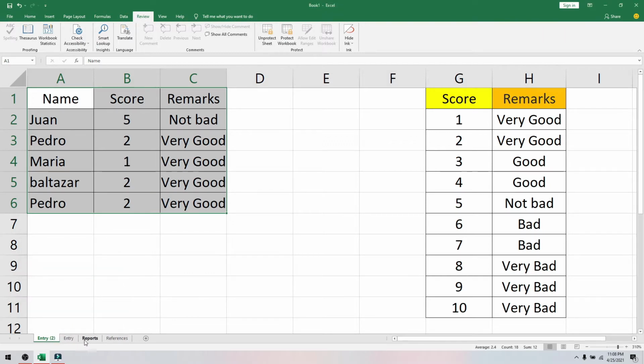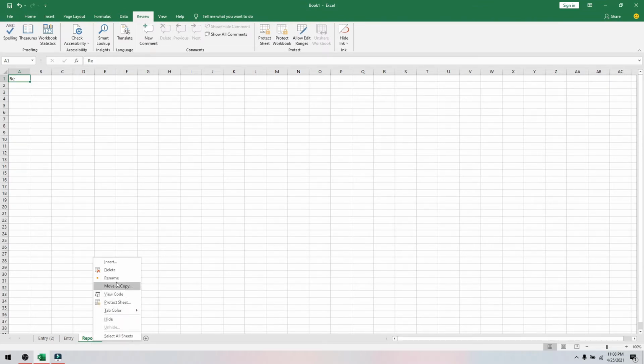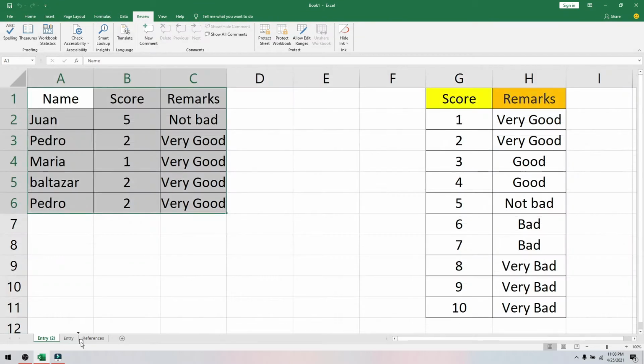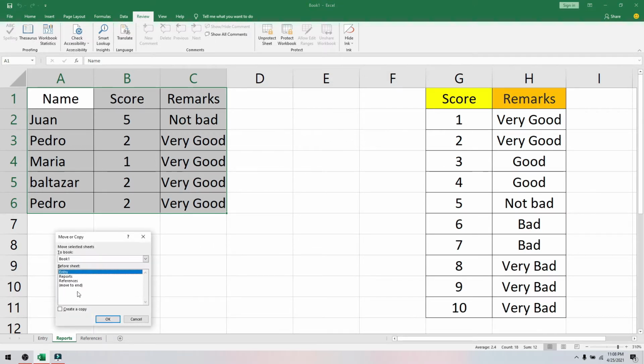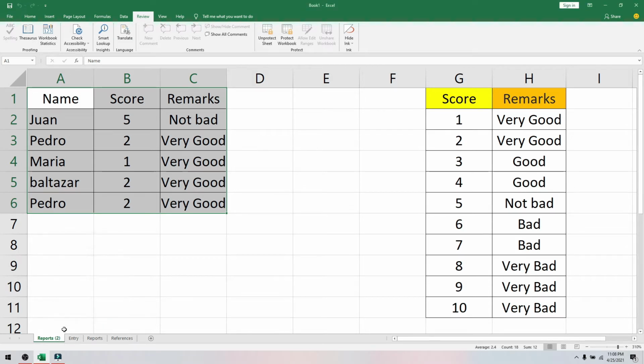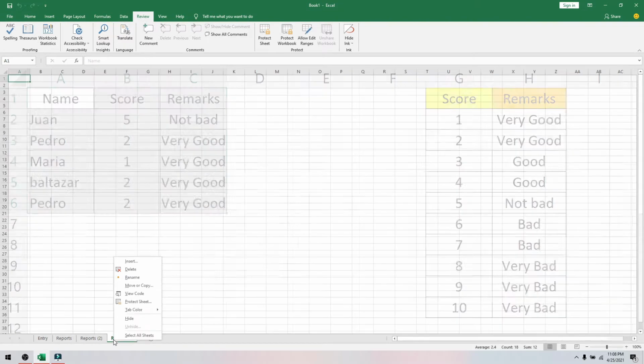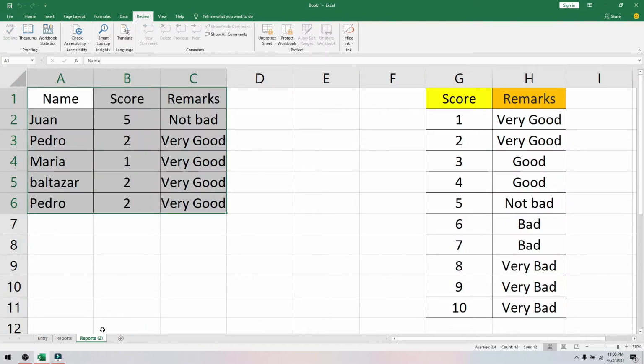So I'm gonna drag this one. Since the report, I'm gonna delete the entry too. I'm gonna drag this one here and type reports. Same also here, I'm gonna drag. And now I'm gonna have a copy of entry, create a copy. So this will be our reference. So I'm gonna delete the name and type reference.